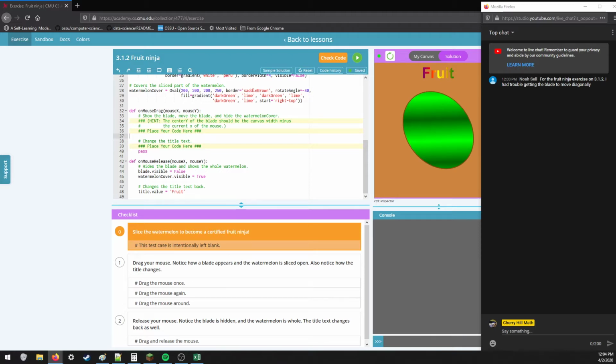Progress, people. There we go. Oh wait, I gotta go to my progress. Sorry, I'm still trying to figure out this website. This is the first time I'm using it, so it takes a minute sometimes. Where you at? Okay, no. 3.1.2. 3.1 Fruit Ninja. There it is. Okay. So let's see.